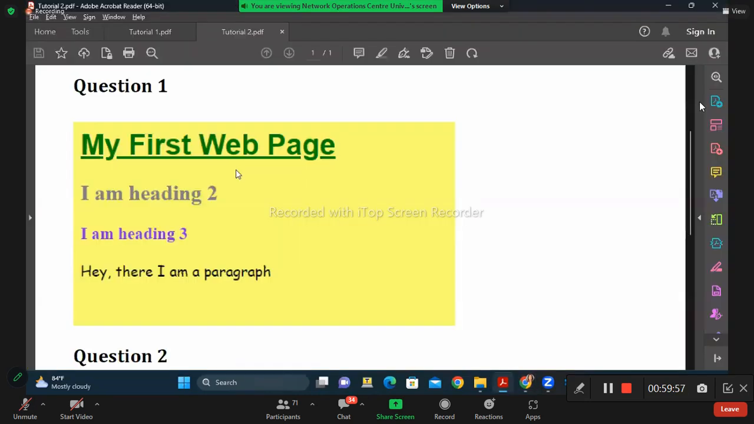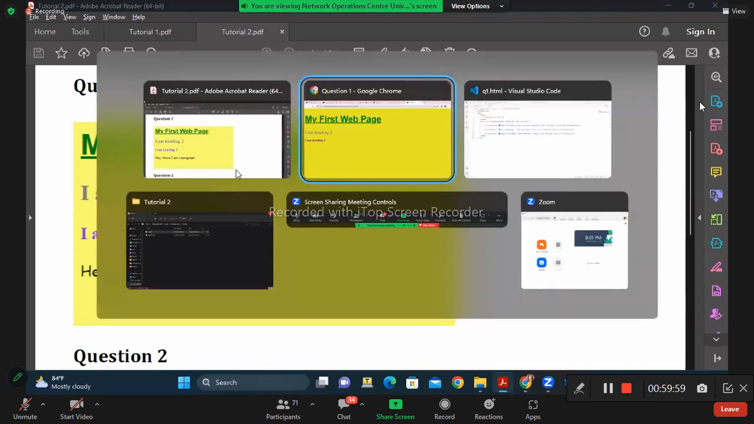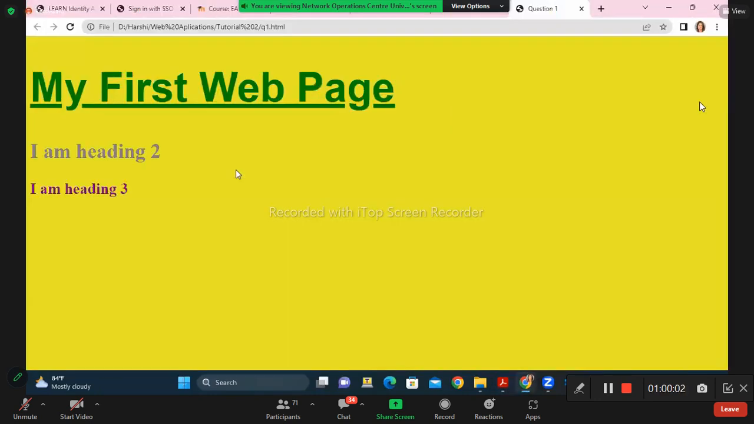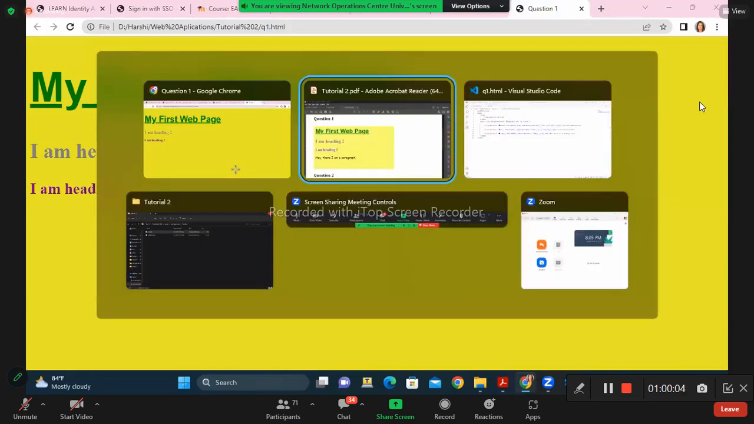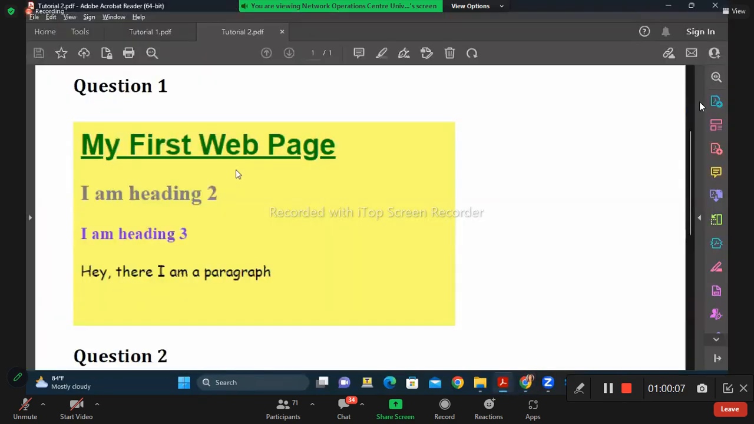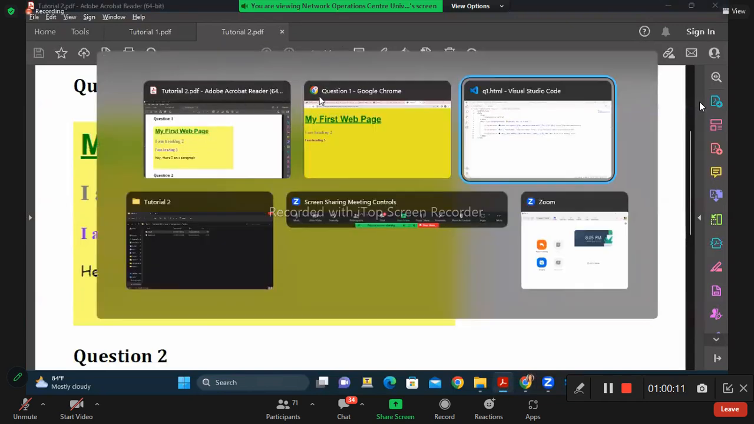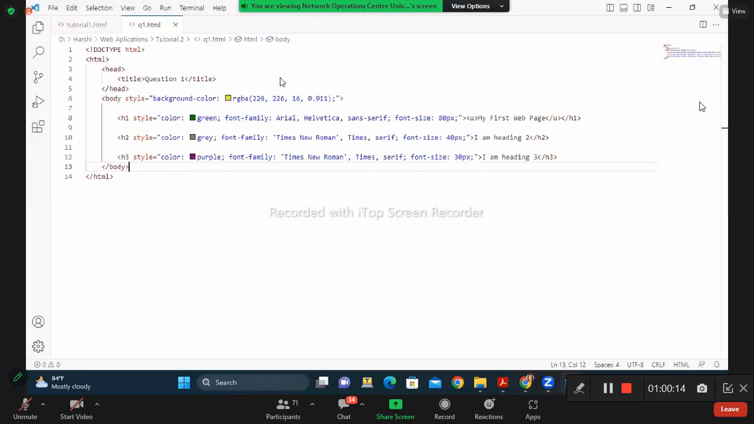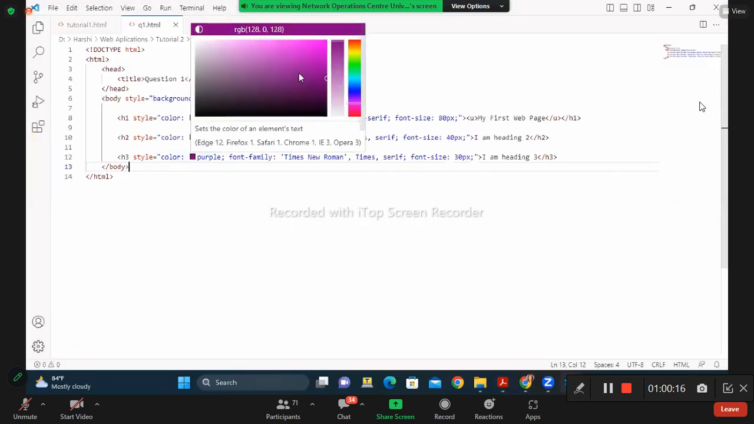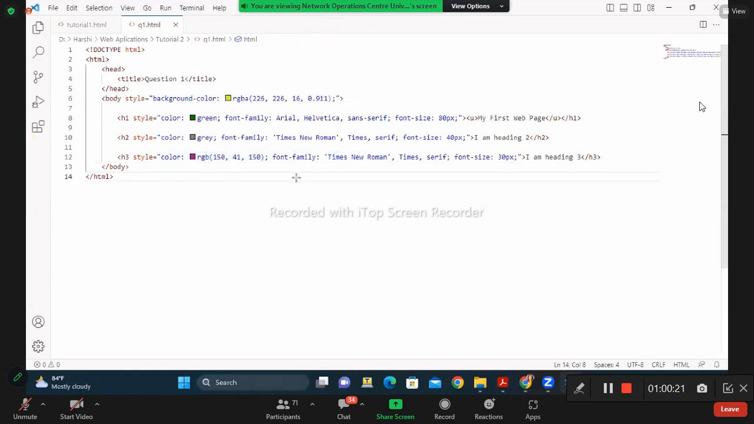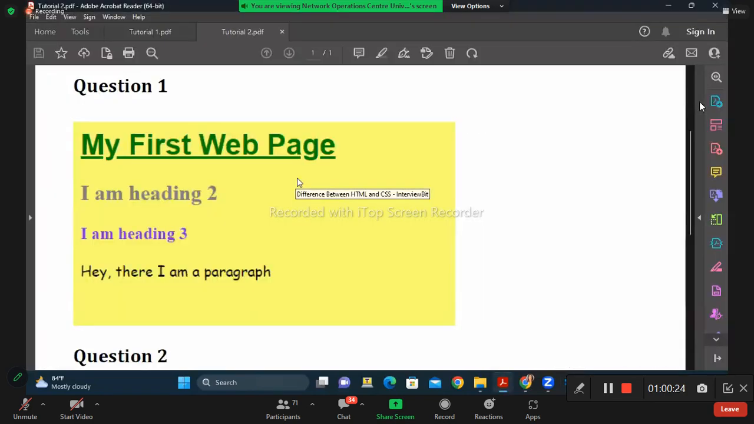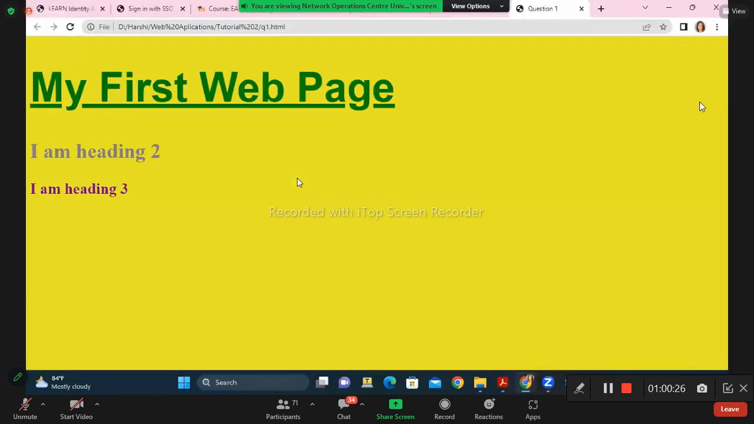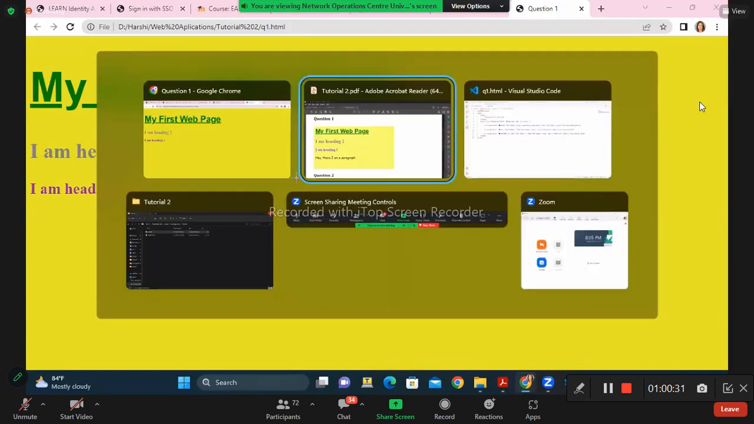Okay. If you feel like the purple color you added is darker than the one in the tutorial, you can change it as you like. Move your cursor here and do changes here. Make it lighter. Okay, likewise, you can do the color changes.